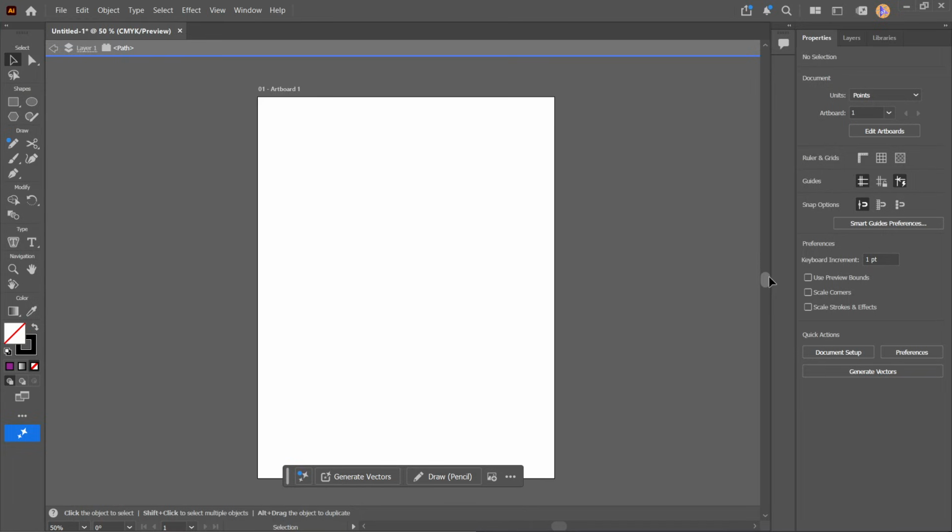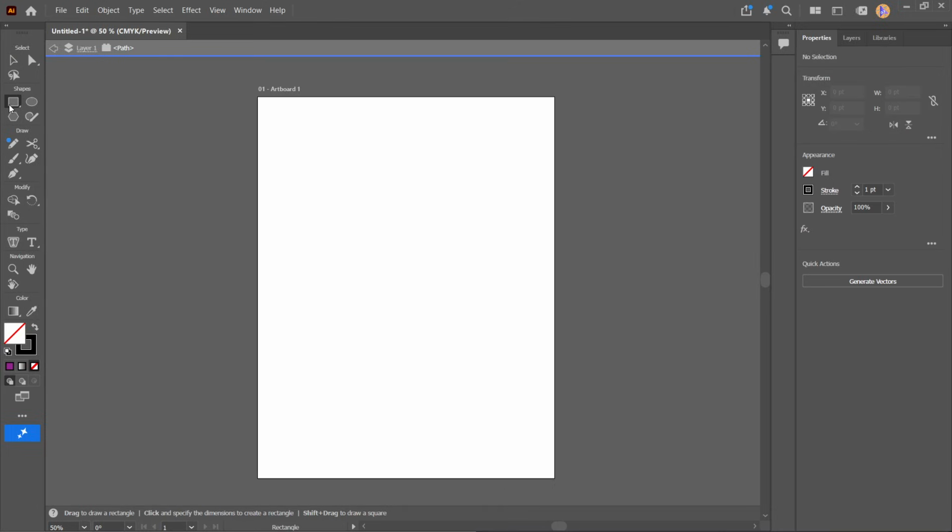To begin, select the rectangle tool. You can find it in the toolbar, or simply press M on your keyboard as a shortcut. This is the tool we'll use to create the background shape.